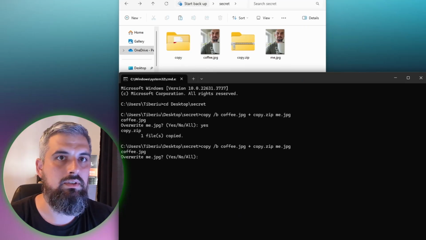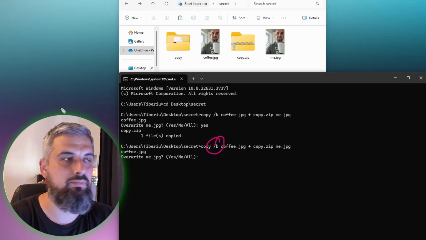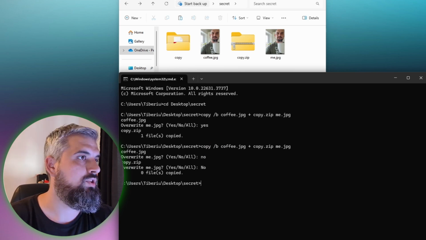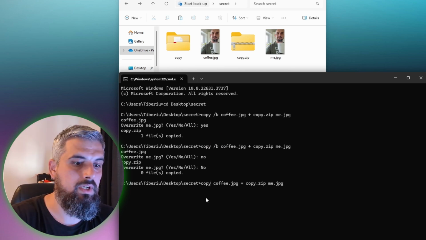Now let me explain that B. That comes from binary. Let me show you what happens if we do it without putting that character. Let's go back, command prompt, and let's write it down. Oh, sorry. By mistake I put it with B again, so let's put no again. We just need to copy the same command, but without binary. Let's do it, overwrite.